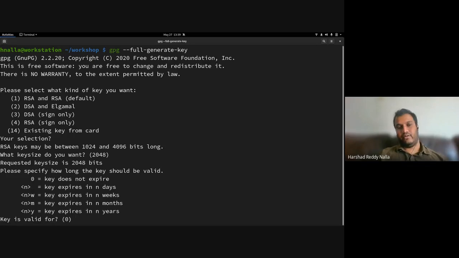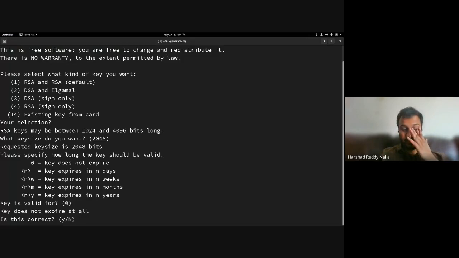And then for the expiration, if you just want that to be for your internship, you can put those days. Or if you don't want it to expire, you can do that. And then at the end of the internship, you can just delete it. You can do that too. So I'll just let it not expire at all. Then it asks, is everything correct?